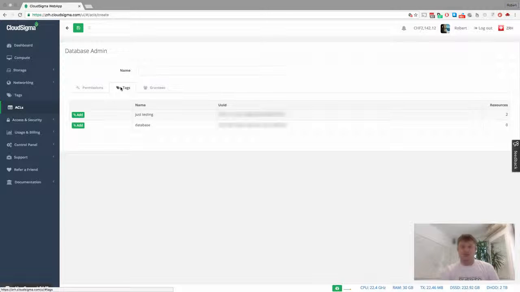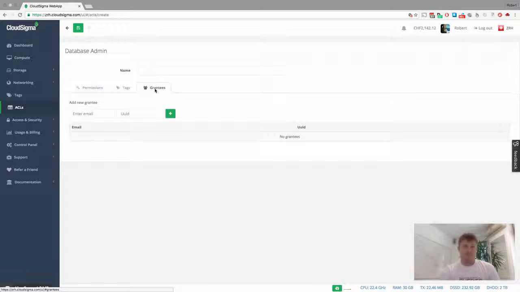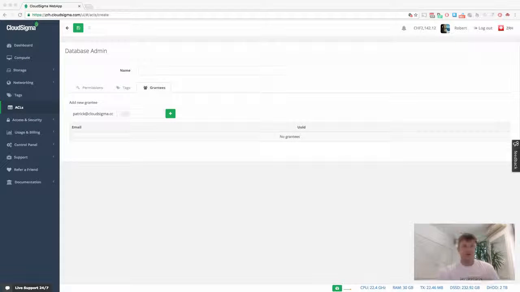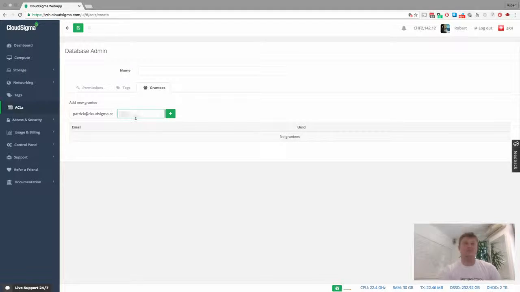And then let's choose which tags we want these permissions to be applied to. As I said, you can apply these permissions to more than one tag, but let's just use database. And then the final thing we need to do is add grantees. These are the people who will receive these permissions, and then I'll show you how those resources will appear in their account. So for the purposes of this demo, I'm going to use Patrick, my co-founder, who will pretend to be a database administrator for today. I need his email address, which is there, and his UUID. Now, we've obfuscated the UUID for security reasons.